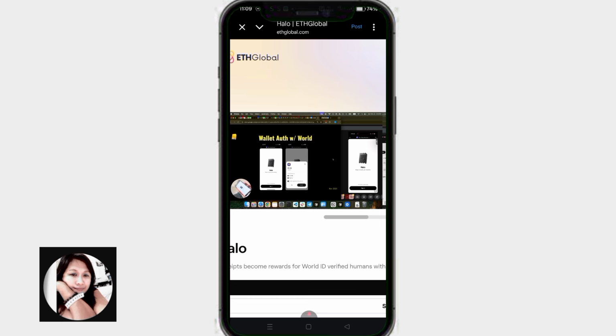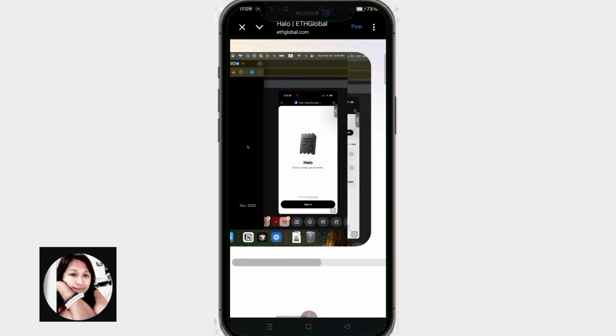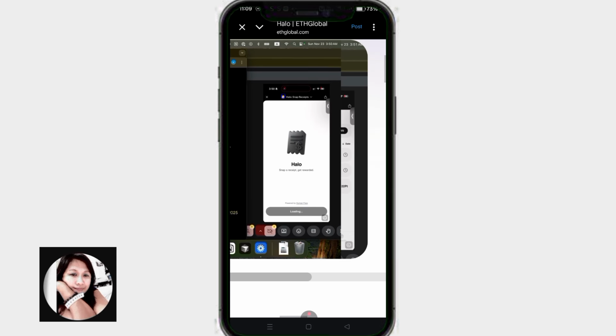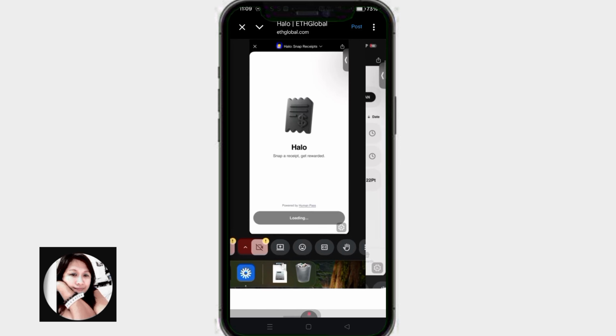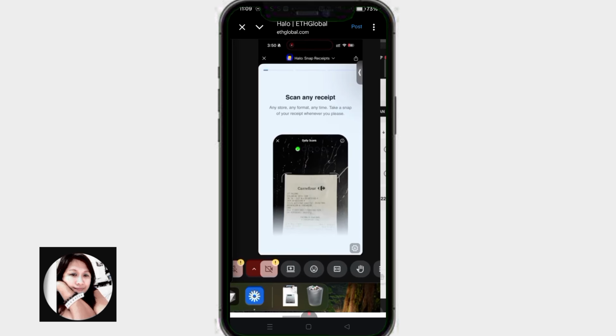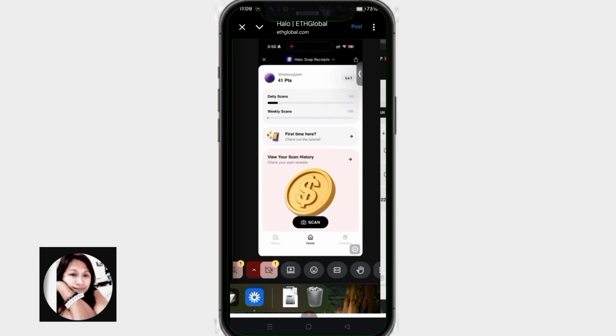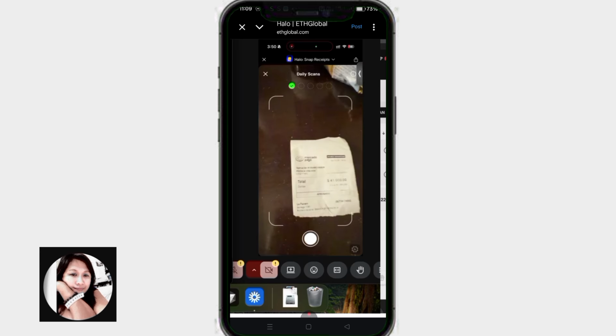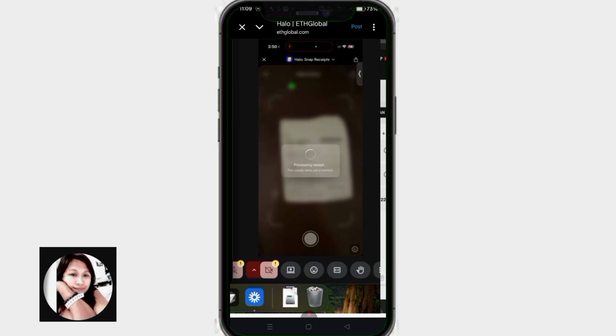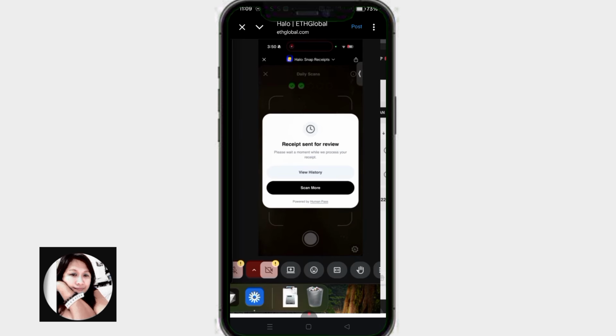So here we are inside the Halo mini app. First, we do Wallet Auth on World so that Halo can read my wallet address and the World username. There is a quick onboarding prepared. I go through it. And I can start scanning one of the receipts I have. This one has 41k Argentine pesos on it. And then I can scan more.